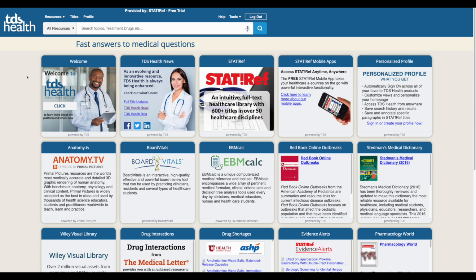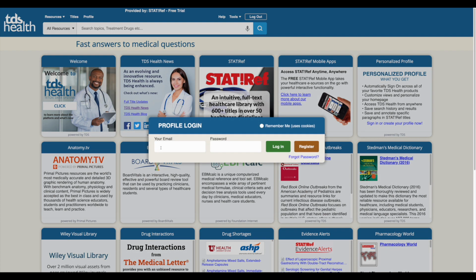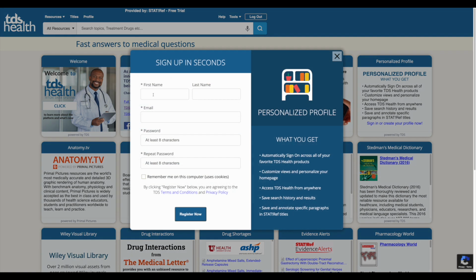Next, we'll look at creating a profile. Creating a profile allows you to customize your experience, as well as allows you access via the StatRef mobile app using the Anywhere Login Account feature. On the TDS Health platform page, click the button on the top left-hand side of the screen that says Profile, then click the button that says Register.